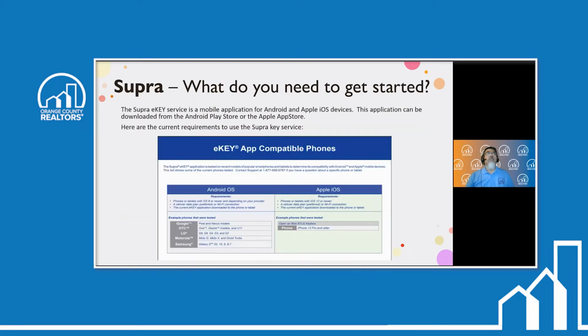So the first thing will be the Supra Key. What do you need to get started? So we all know that we're walking around with our cell phones and iPads and tablets, and those are the basic tools we're going to need for the Supra Key service. So I put this together, and it shows that at the very minimum, you're going to need either an Android device or an Apple iOS, meaning iPhone or iPad.